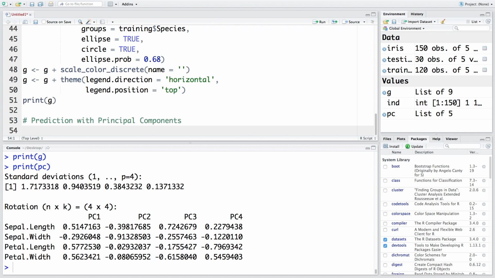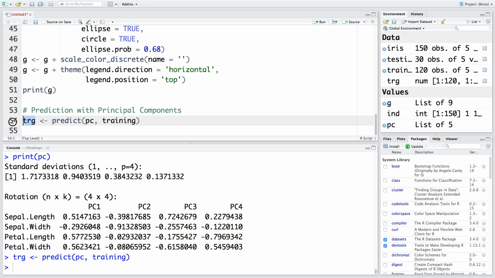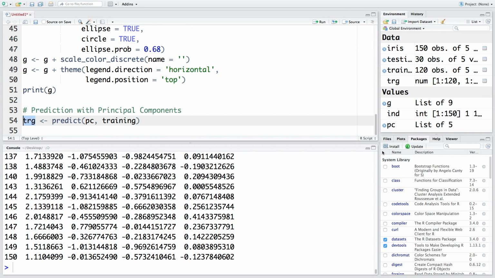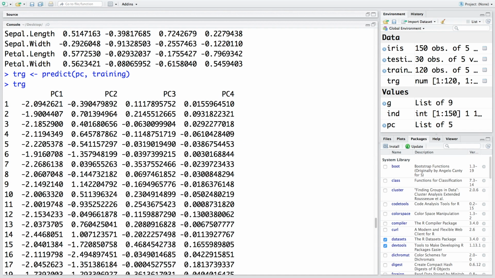So we can predict using the predict function. Let's make use of PC and training data, and let's store this in TRG for training. If you look at TRG, you'll find that we have all the values converted into principal components for all 4 PCs.